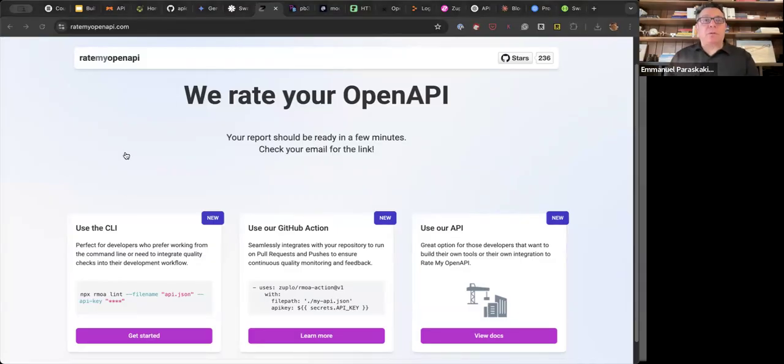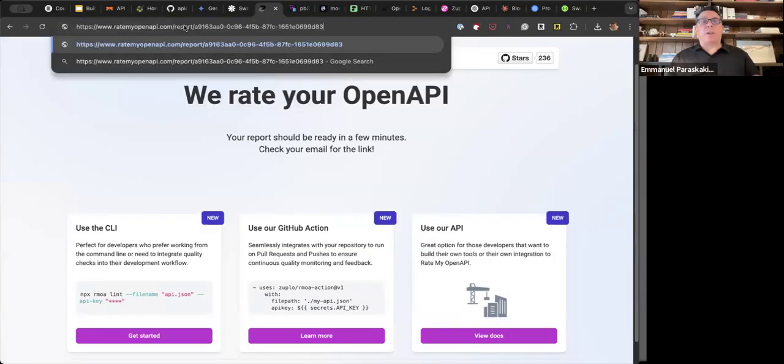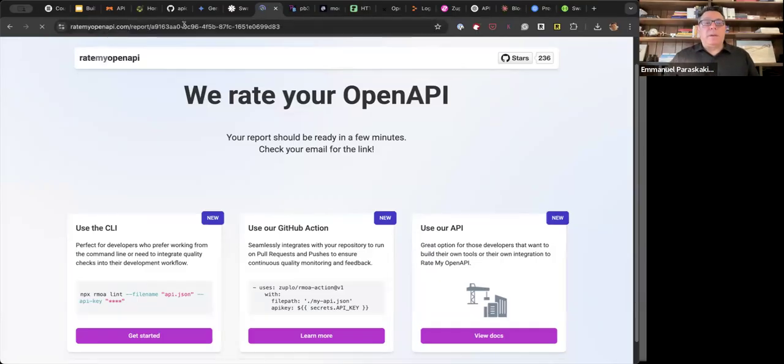So let me just go over to my email client, if I can. Here we go. And I've got a link. You probably don't see this, but I'll post the link in here. All right, so here's my link. It's returning my results with a unique identifier for that particular API submission that I did.